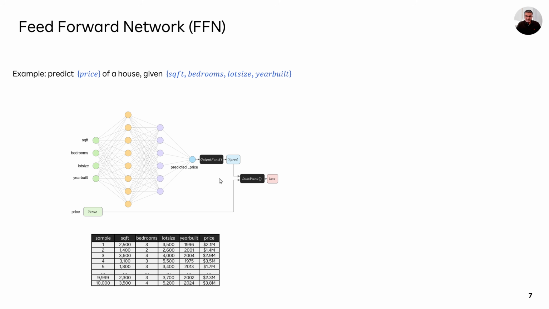For example, in this case, you're trying to predict the price of a house. So you'd use a linear output function. If you're doing a classification problem, depending on the type of classification problem, you might choose sigmoid or softmax. But regardless of it, you'll use an output function to make a prediction.